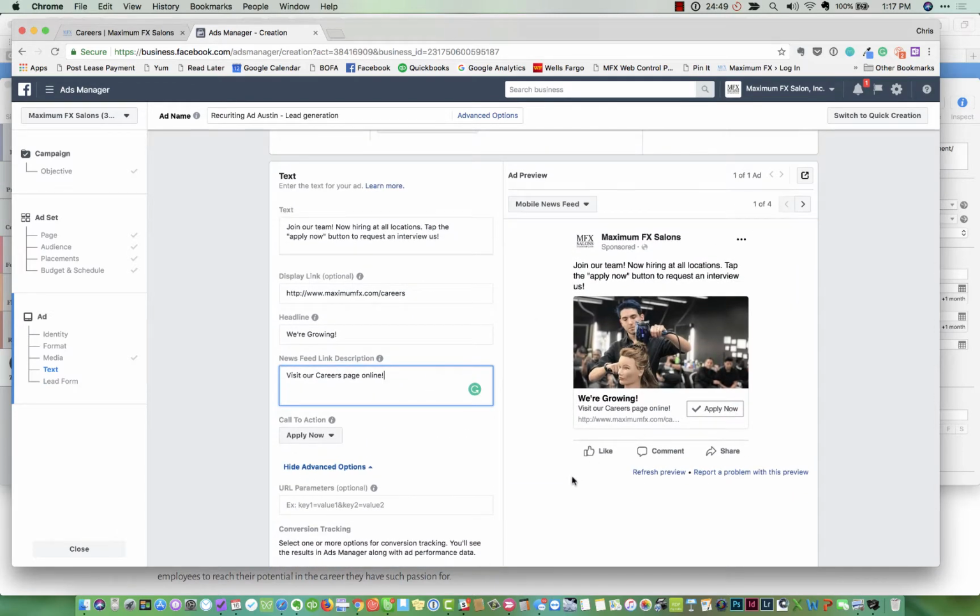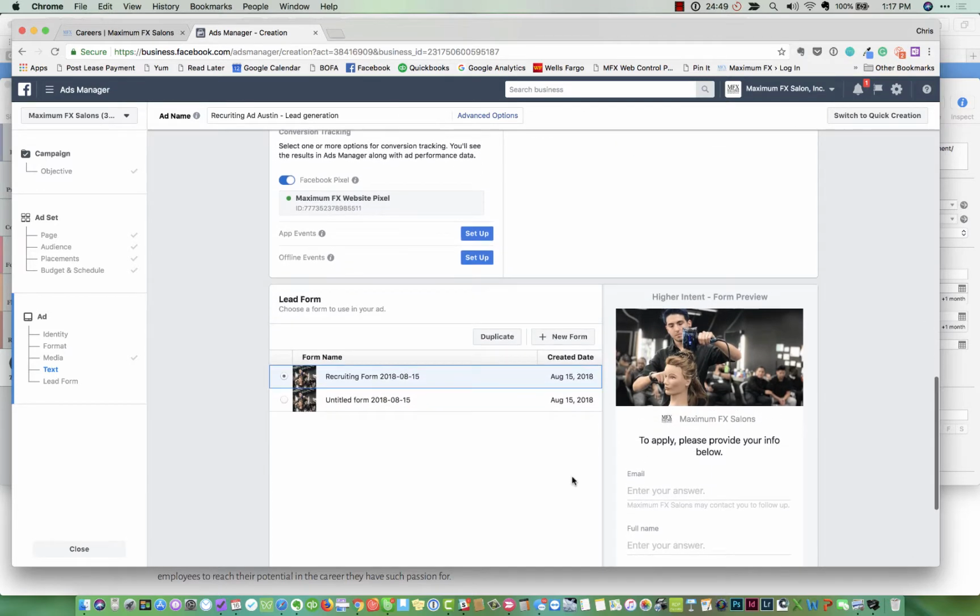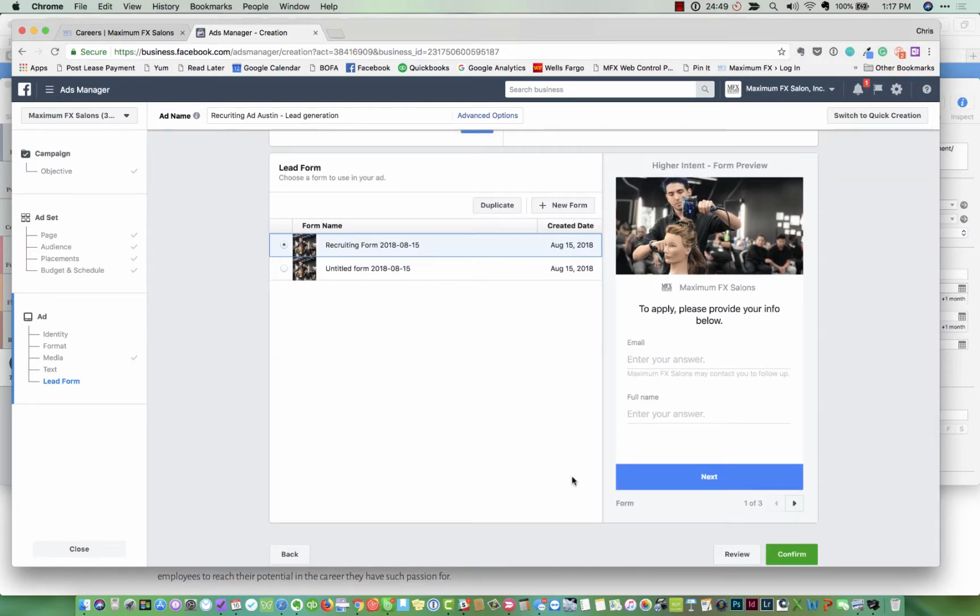So when someone clicks apply now, this is going to take them to the lead form inside of Facebook. So what's great about this lead form is that it doesn't take you off of Facebook and take you to a website where they have to enter in their information. They actually enter in their information right inside of Facebook, which actually has been shown to have higher conversion rates, meaning more people are likely to engage if they don't have to leave the Facebook app. And so this is where you actually create the lead form.